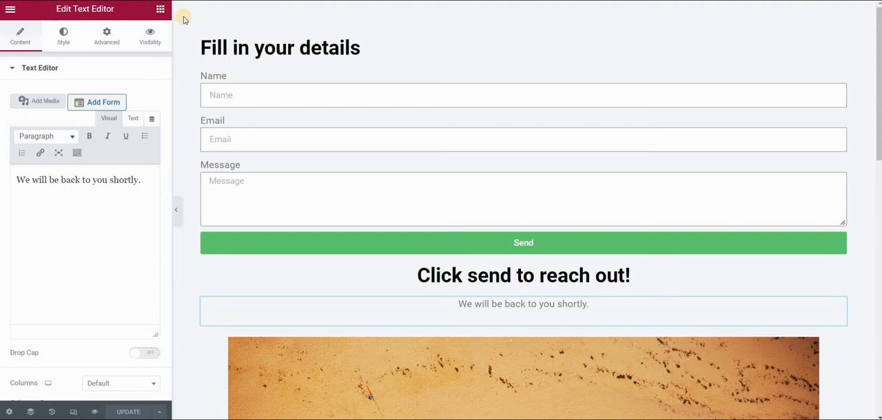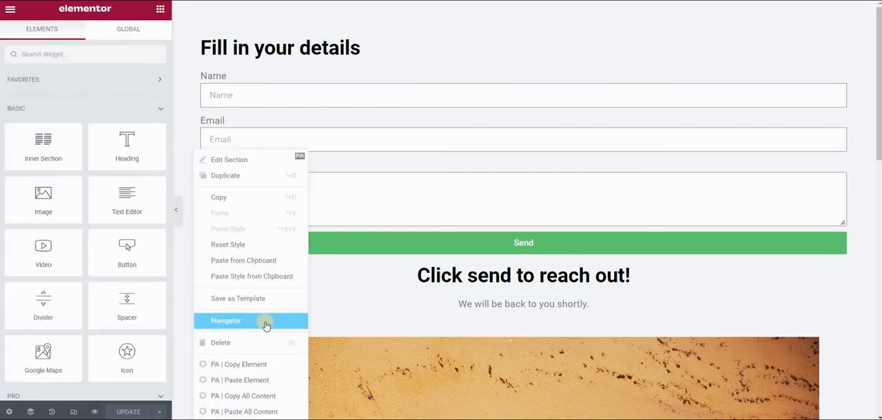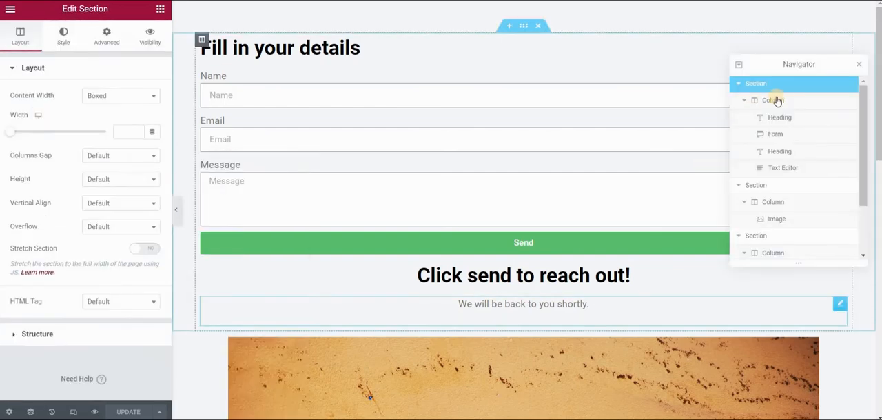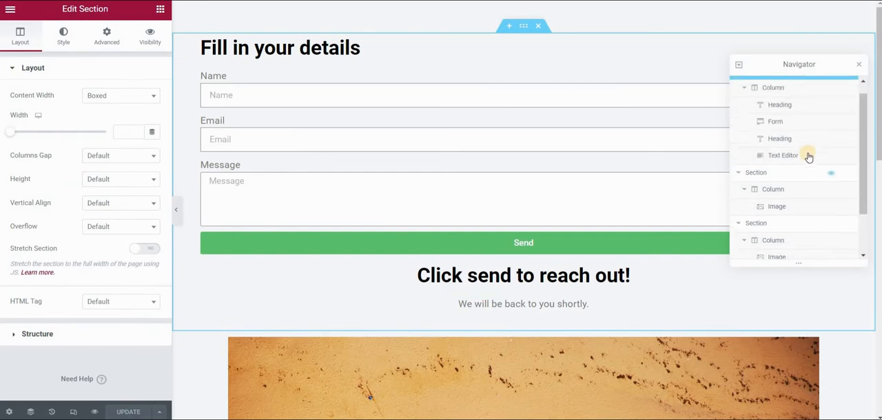Basically, you want to right click on your Elementor canvas. Go to Navigator. If you click Navigator, you will see that all your items are listed here. It basically works like layers in Photoshop or Illustrator or InDesign. If you're familiar with any of these softwares, this is basically showing this kind of layers or all the items that are on your Elementor page.